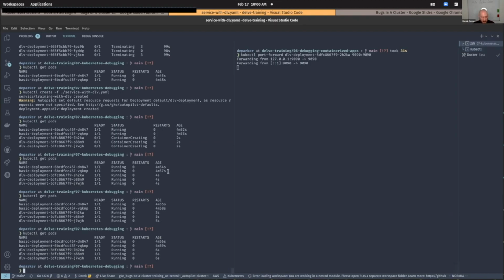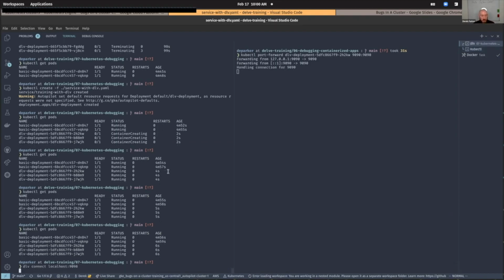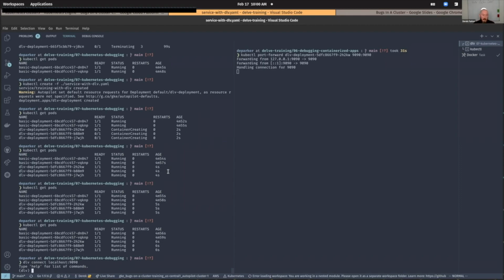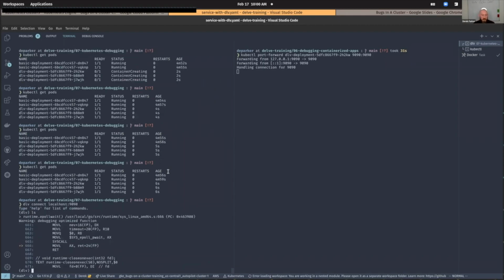And then here again, just like before, we connect. And now we have a debug session running, so we're actually debugging the process that's running in a Kubernetes cluster within GKE, totally remote, using a secure connection. So this is the easiest way to get going debugging.